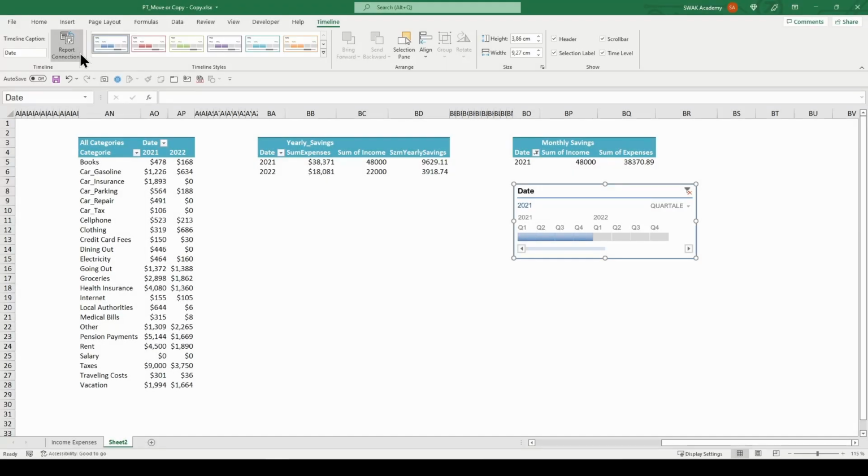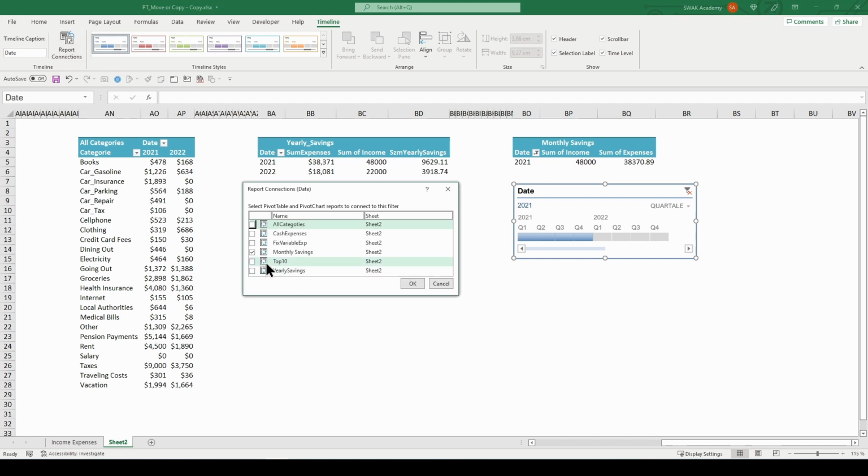You can add a slicer or a timeline and connect it to multiple pivot tables. Go to Report Connections under the Slicer tab and check the box next to both tables.